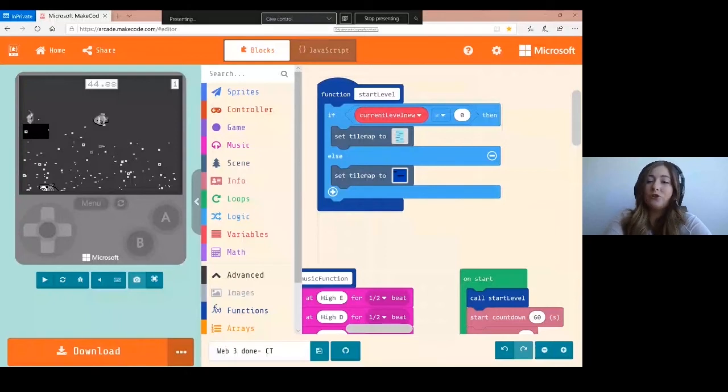It says if my current level is 0, then set my time up to bright blue, or else set it to dark blue. The else is saying if it's not 0, then it's something else. So when we changed our level by 1, that made it not 0, so that made it else. Let's say I want to set my time up to this, but I want to say bye Nemo. I want Nemo to look different.